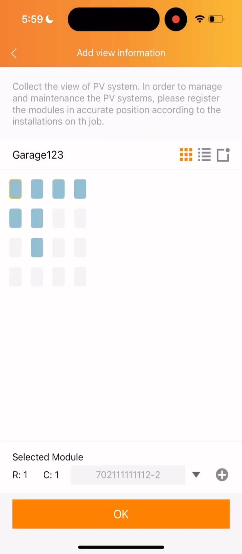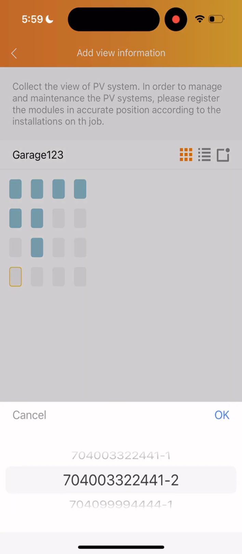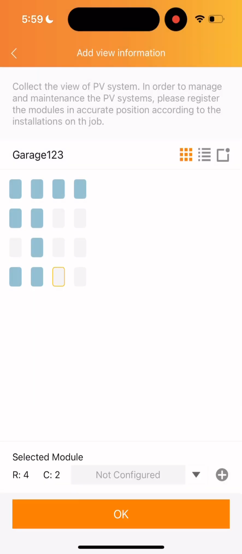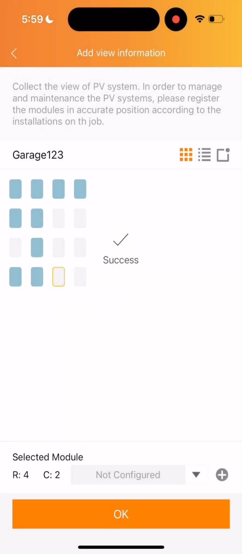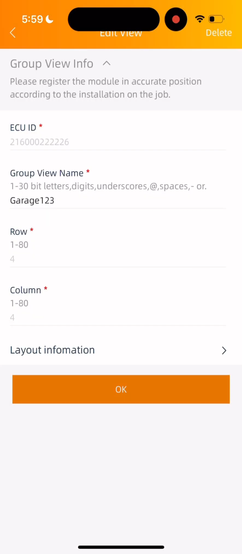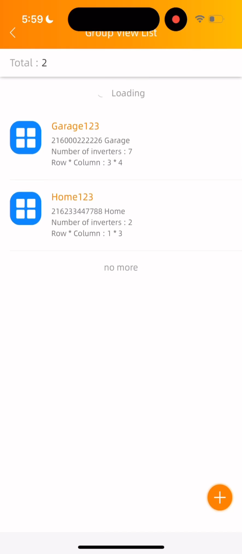Select an empty panel and click the drop-down under Select Module and choose the inverter channel. When you're finished, click OK, then OK again to confirm your submission. After these steps are completed, allow 20 to 30 minutes for the inverter to link with the ECU.